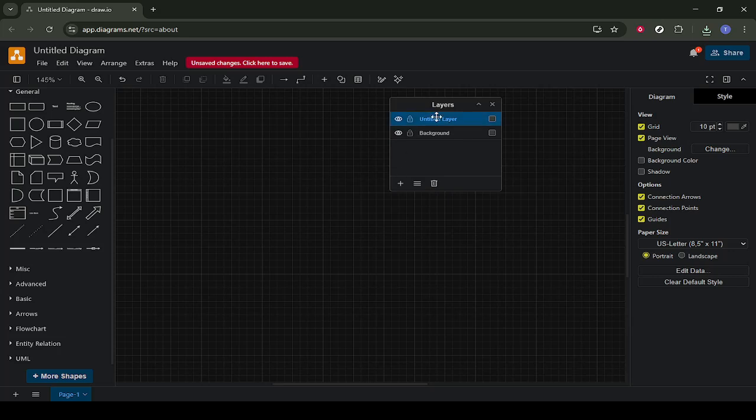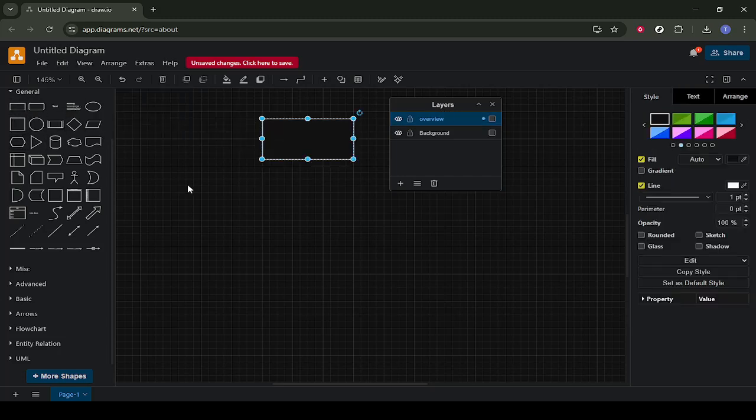Next, select the shapes you want to move onto a specific layer. You can click individual shapes, or click and drag to select multiple items at once. With them selected, use the highlighted option in the Layers panel to move the selection to your chosen layer. This keeps your diagram organized and makes it simple to toggle visibility.